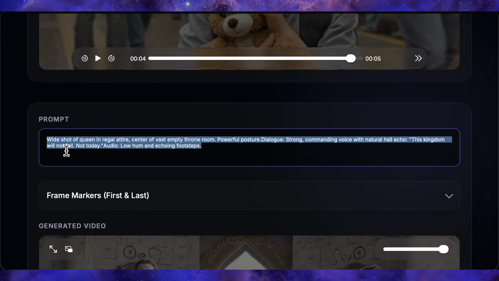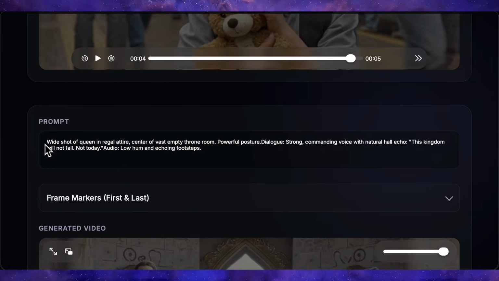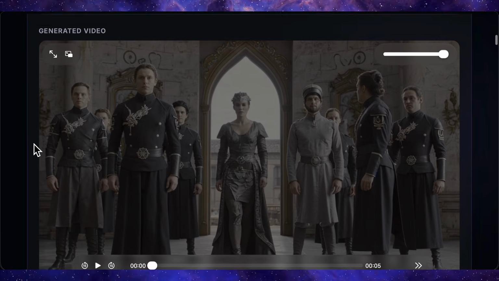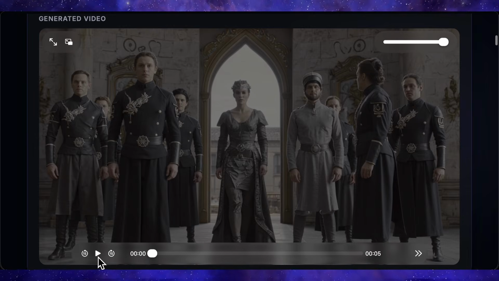You can see it on screen. It's a wide shot of a queen in regal attire, full costume, the whole thing. This is pure text to video. Check out what came out.